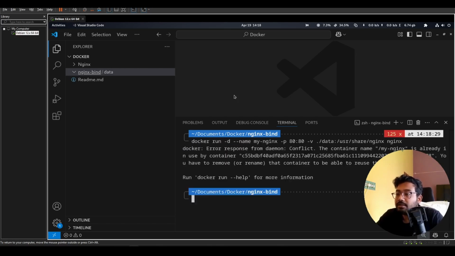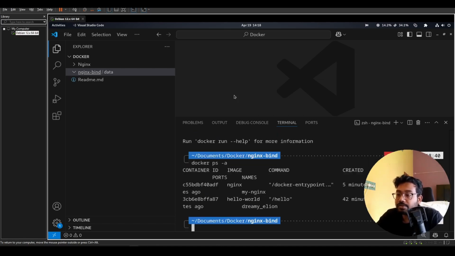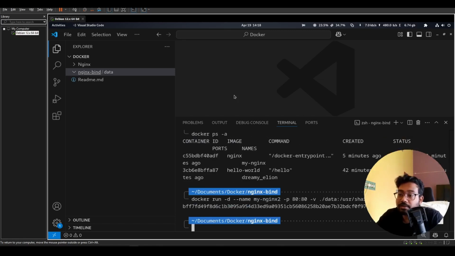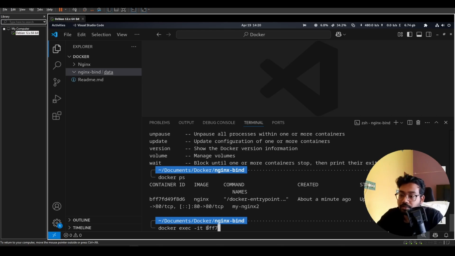Let's run it. Okay, there is some error. Okay, docker ps -a. Okay, so because we already have a docker container named my nginx, we need to name it my nginx 2. Okay, so let's run it. So this is the docker container id. So let's go to that container.